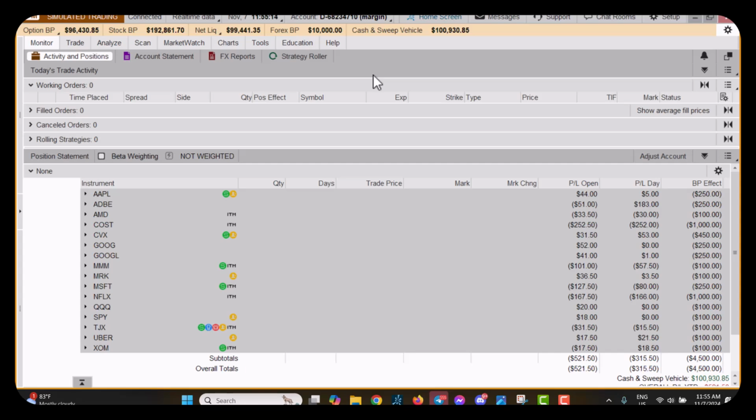Okay, so it's Thursday, November the 7th. You should be able to see that up here at the top. And I wanted to give you a status on the trades that we're in, these credit spread trades, and then show you about closing them.